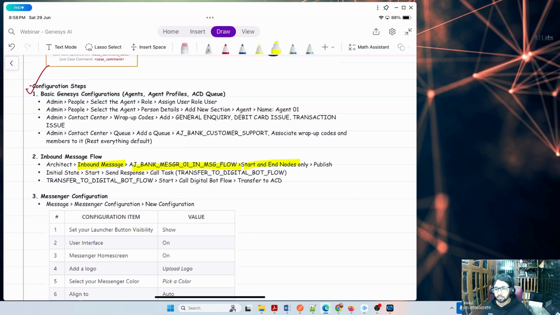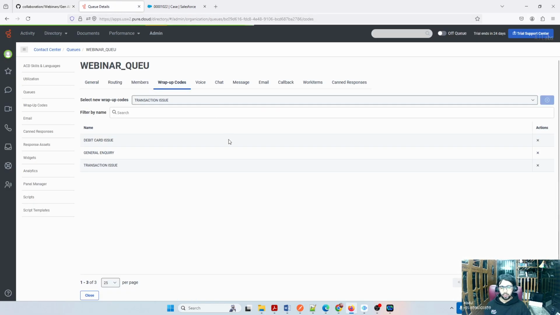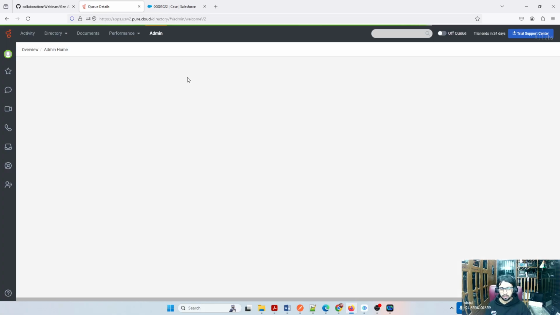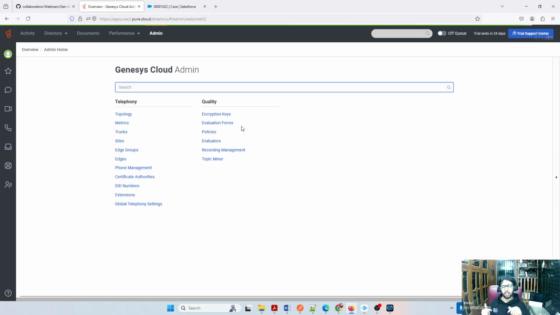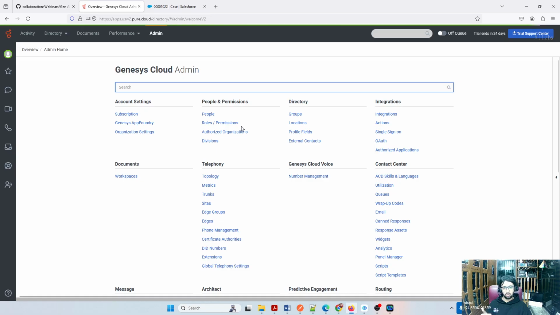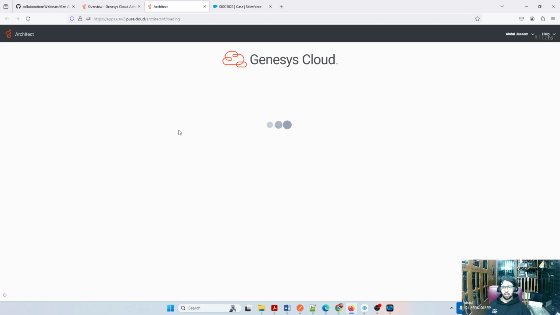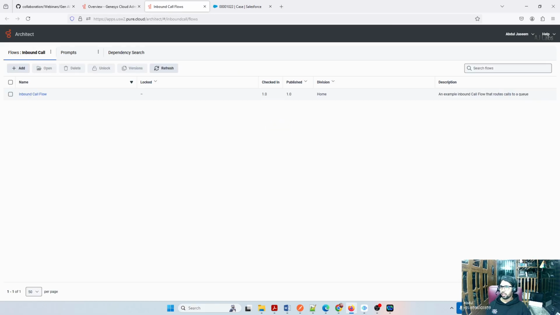Let's go and see how we can build the initial flow or design a call. The entire call routing or architectural part in Genesys is in the menu called Architect. That's where you design all the flows: call flows, message flows, bot flows, and everything is designed and configured within Architect. So let's go and access Architect, which is here, and it always opens in a new tab. And there I need to create an inbound flow right now.